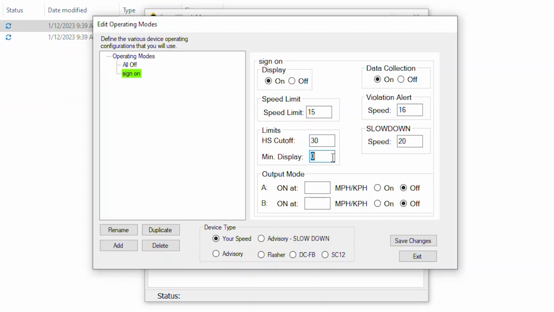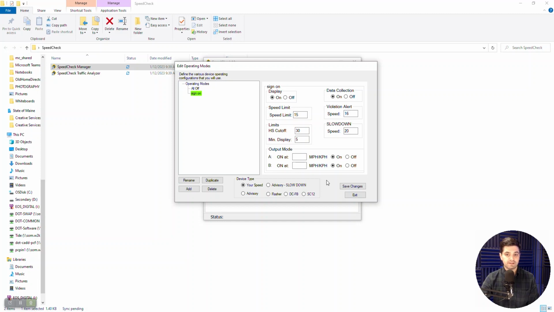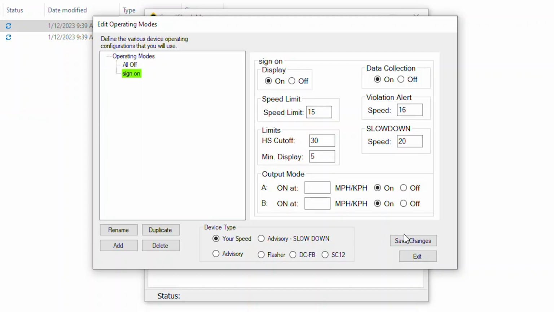And the minimum display, somewhere between 5 and 10 miles an hour. The minimum speed at which these signs are accurate is 5, so that's just when it starts displaying anything to the public, letting them know how fast they're going. Now your output mode down here on the bottom. A and B are the beacons for your speed zone setup. And you just set those both to on, just so the beacons are always flashing when the speed zone is active. And so that's the full setup for sign on mode. So you want to click to save changes.